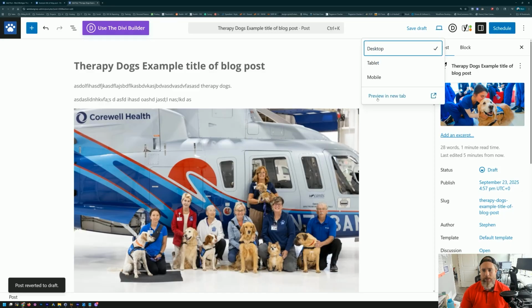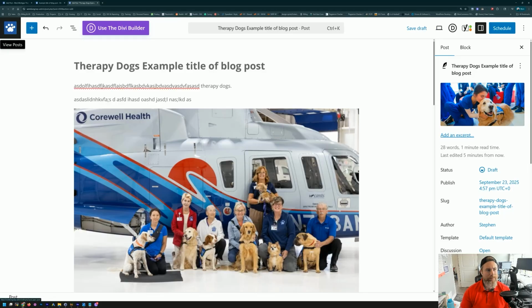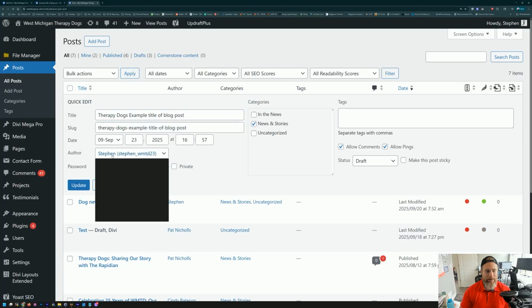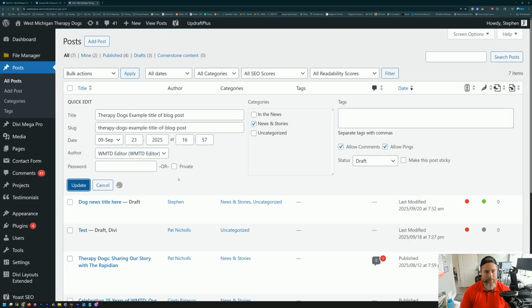And then we're gonna actually go to the website itself here. In the back end and just see the author. We can quick edit, or we can edit to go back into the post. But under quick edit, you can change the author here and just have that as West Michigan Therapy Dogs editor, or any particular name here. Gonna go ahead and hit update.